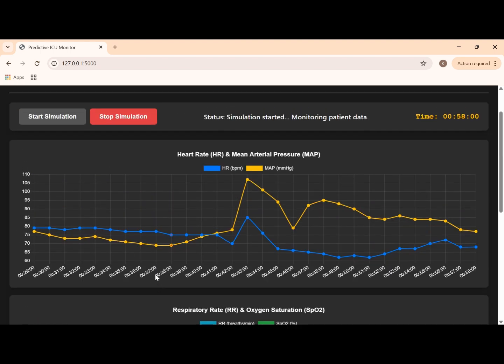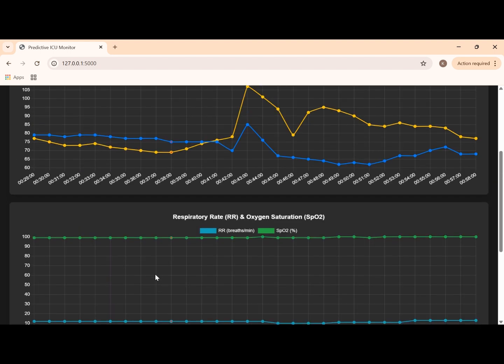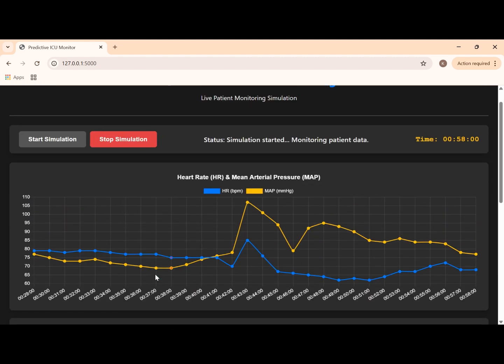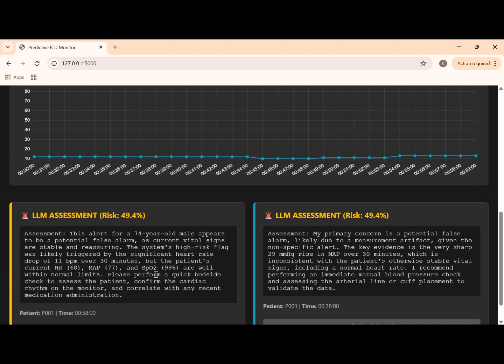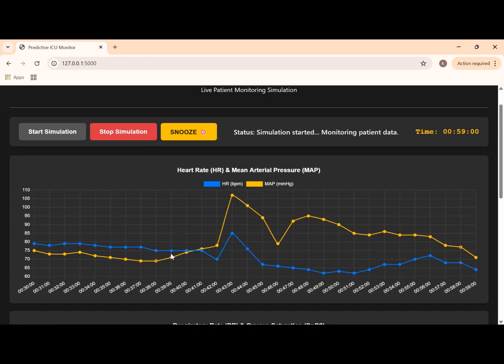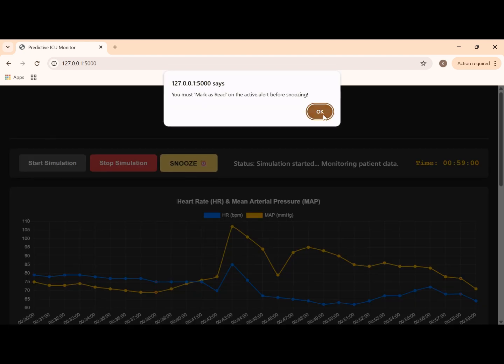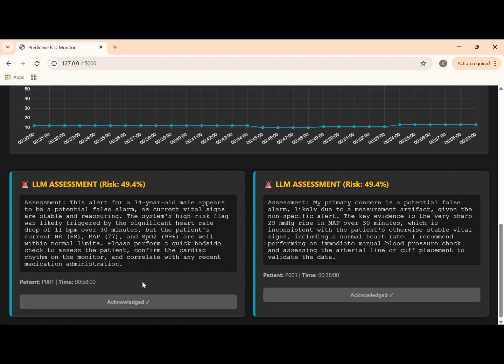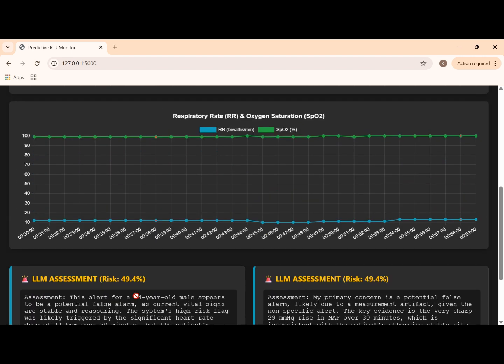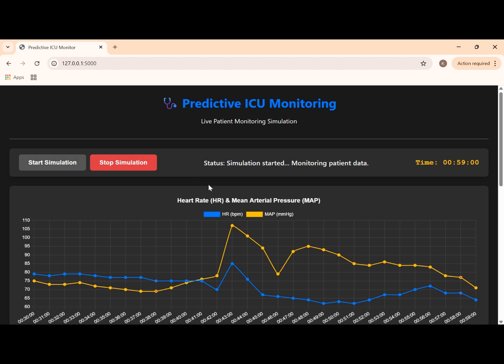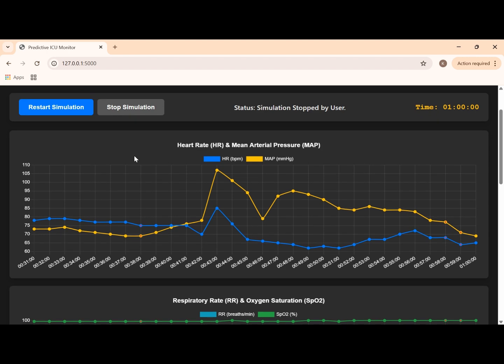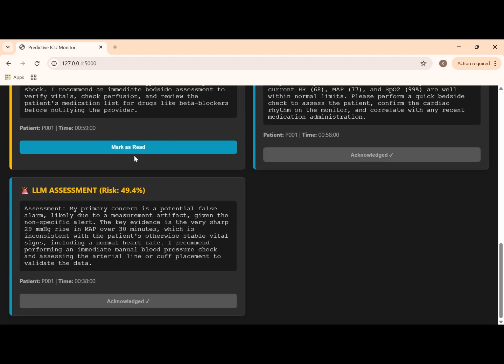In case there are repetitive alerts, there is a dynamic snooze button, which is given so that the nurse can hold it. For example, see this, a snooze button is given here. If I directly try to snooze it, it's not possible. I have to snooze it through here only. When I acknowledge the message given by the LLM, only then can I snooze it. This is the demonstration which I've prepared. In this way, our model will help nurses identify deterioration or changes in vitals quickly, so that they can act as soon as possible.